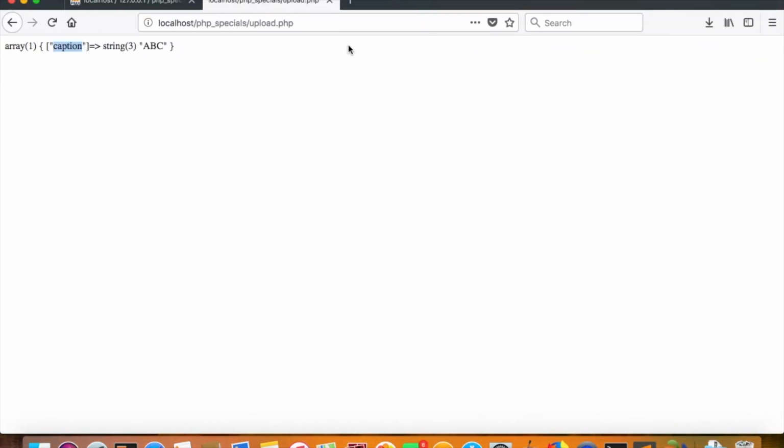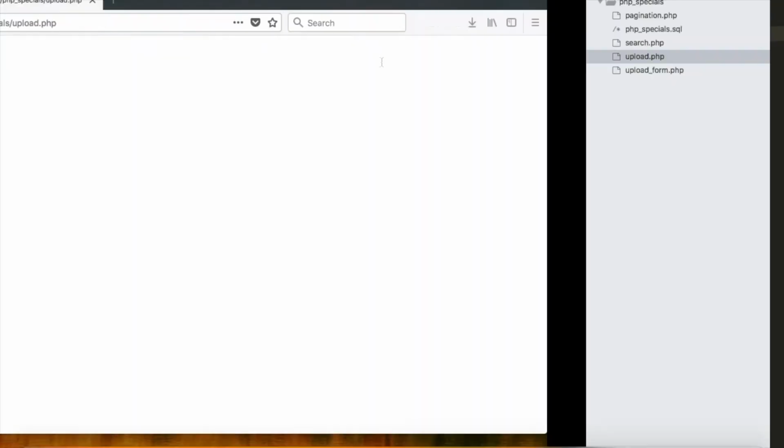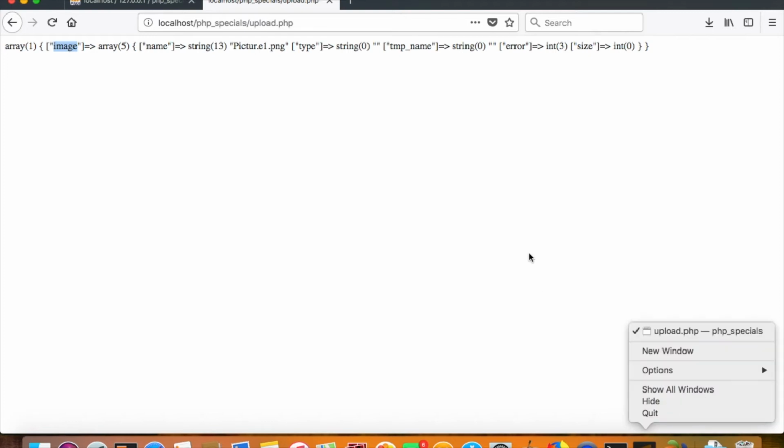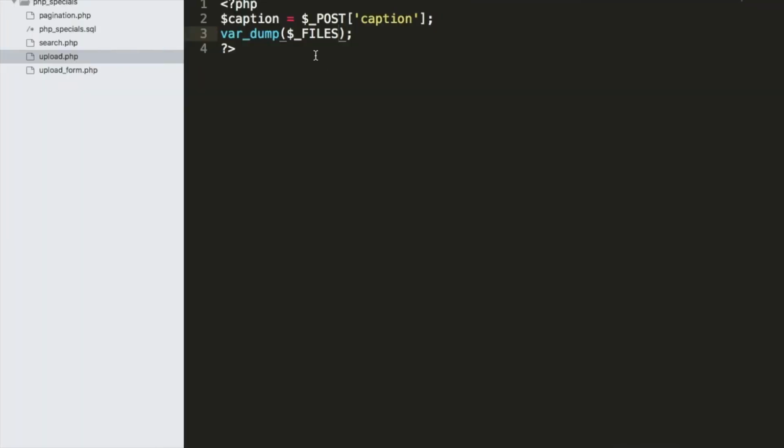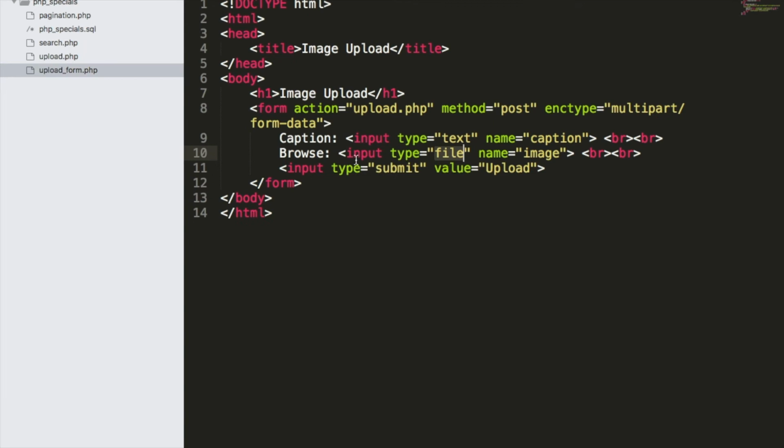Now let us try to var_dump $_FILES and see what it gives. Let me just resubmit the form again, and we can now see it says that the array has one index, and that is image. So what is this image? It is actually the name that is used in the input field. If you see here, we can see the input type equals file has name image.